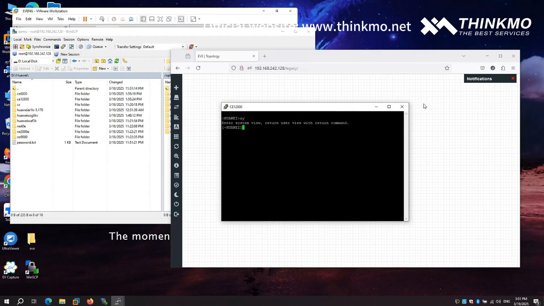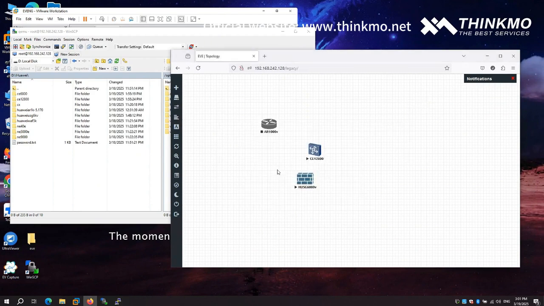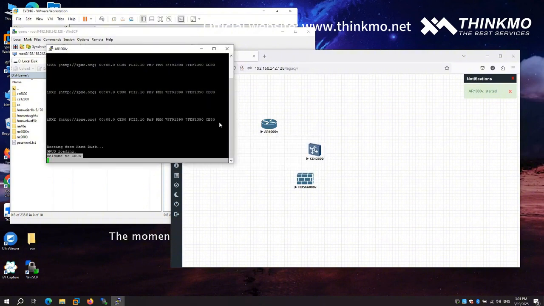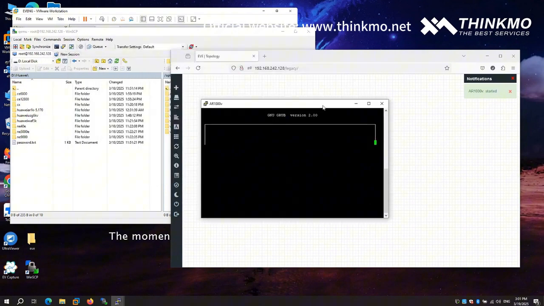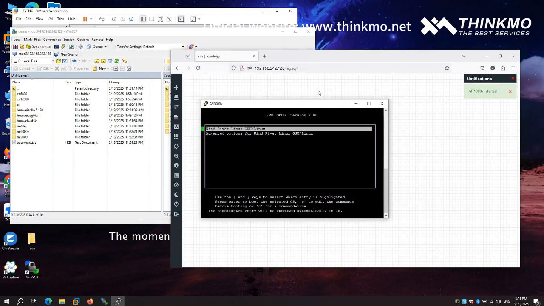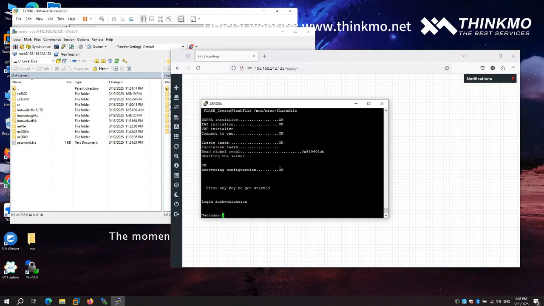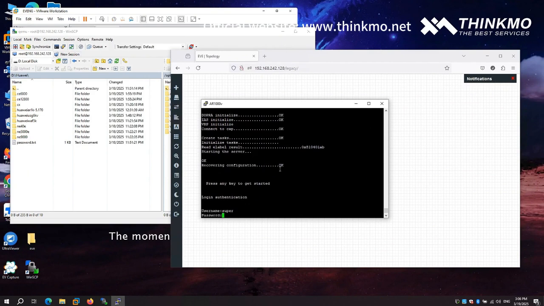Next, let's take a look at the router. Let's turn on the router. Here we wait for it to boot up. Here we can press any key to get started. For example, we can press the Enter key. Next, we input the username super and the password, which is also super.